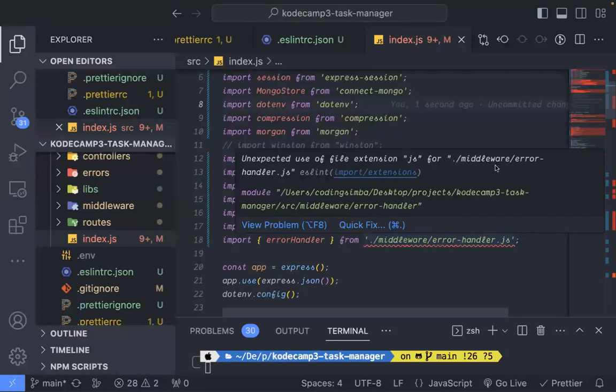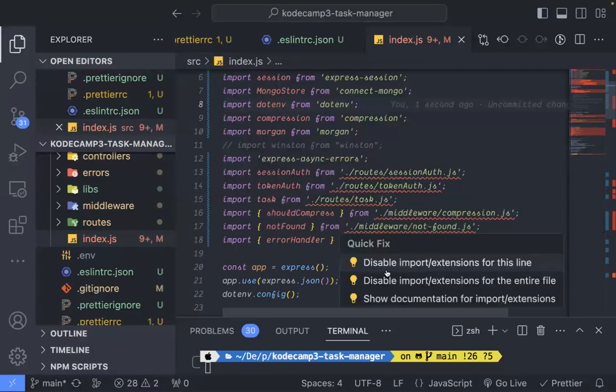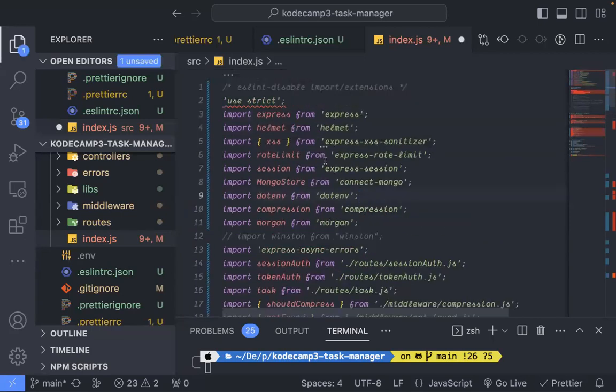See, use our file extension .js for this. Okay, so if we want to fix this, we want to see quick fix. We want to disable import/extensions for the entire file, because if you don't add this .js extension, your application will not work, you get errors. So we want to disable this error from the Airbnb ESLint base command, so that we can use extensions when importing our files. So we click here. And if you come on top here, you see eslint-disable import/extensions. So we've disabled that.